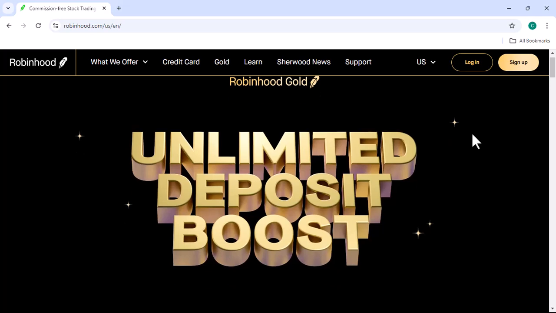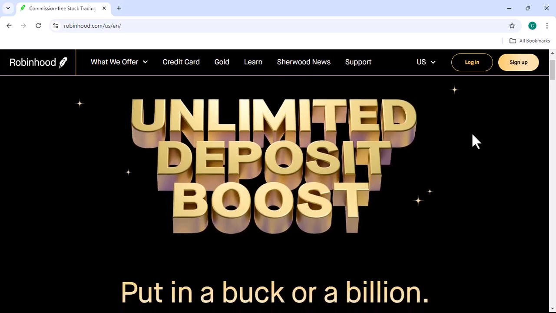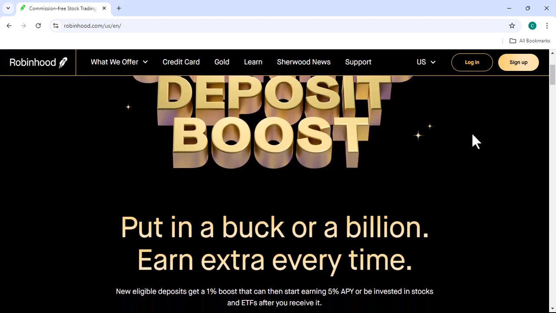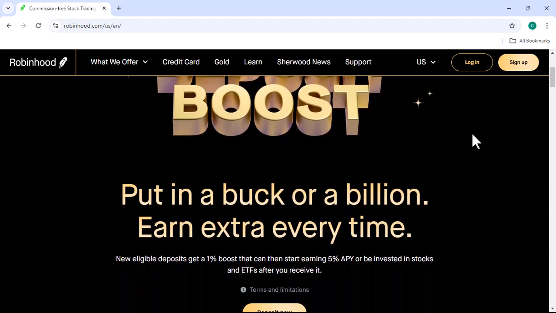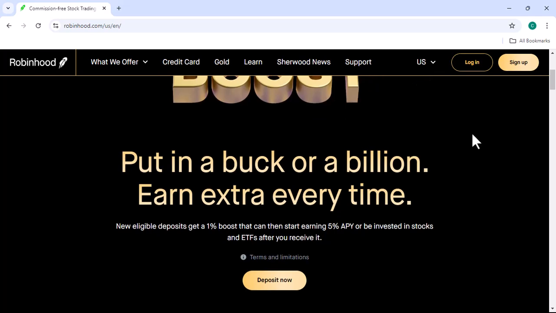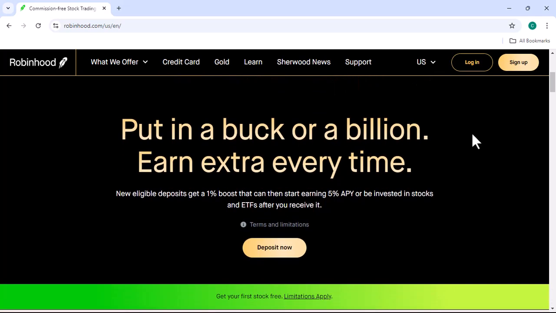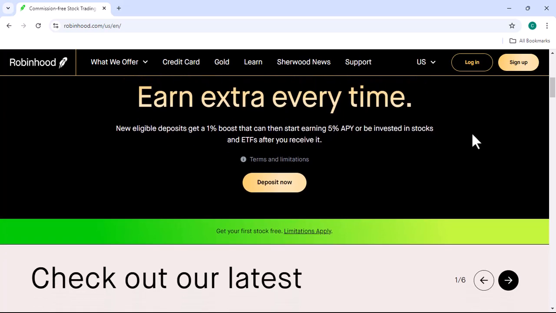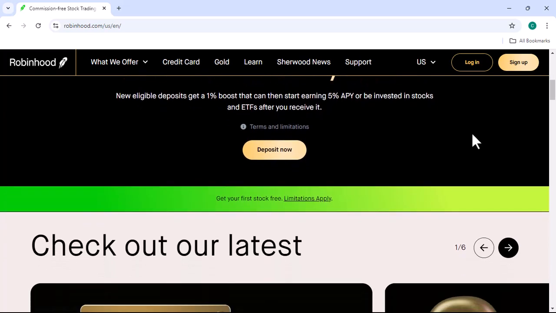Have you ever found yourself in a situation where your Robinhood phone number is no longer accessible? Maybe you've lost your phone, changed your number, or simply want to update your account information. Whatever the reason, changing your Robinhood phone number is a straightforward process. Let's dive in and learn how to do it.